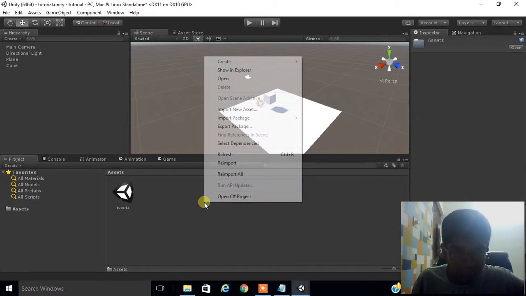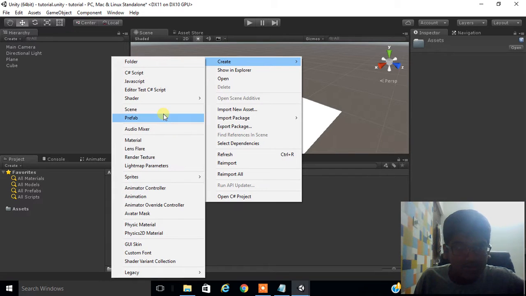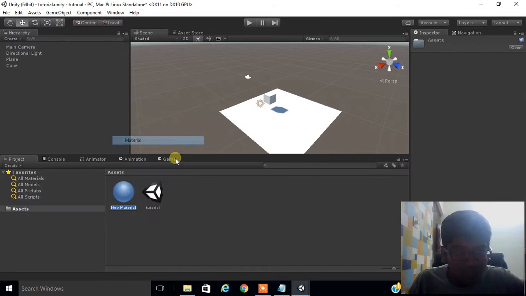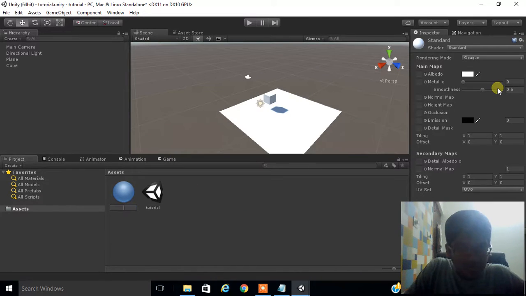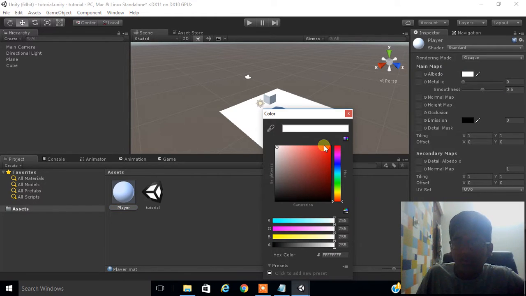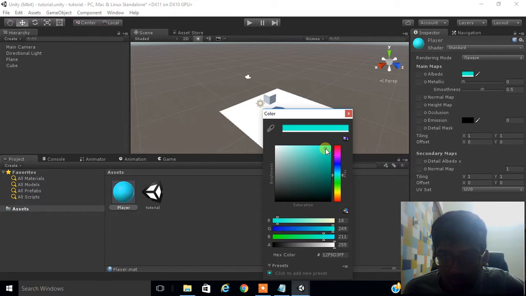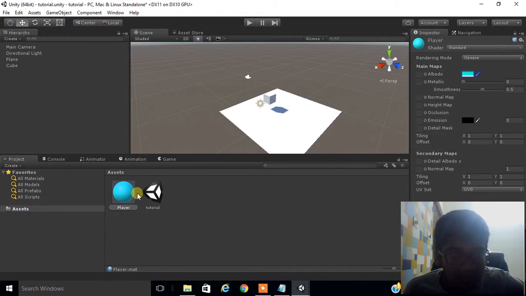Okay, so now I just want to create a new material. Where's the material? Okay, over here. I'm not good at choosing color. Just name it player. And let's see what can be nice. And drag it onto the player.